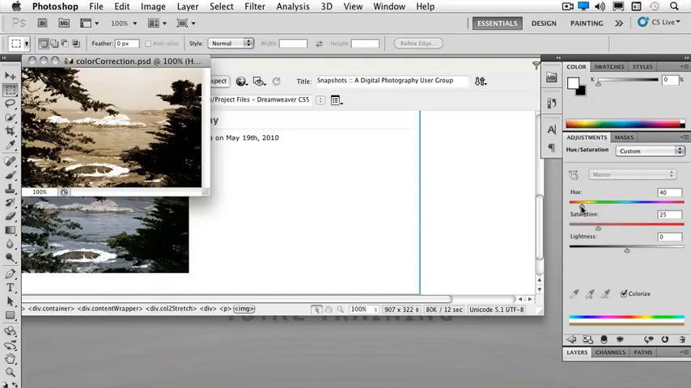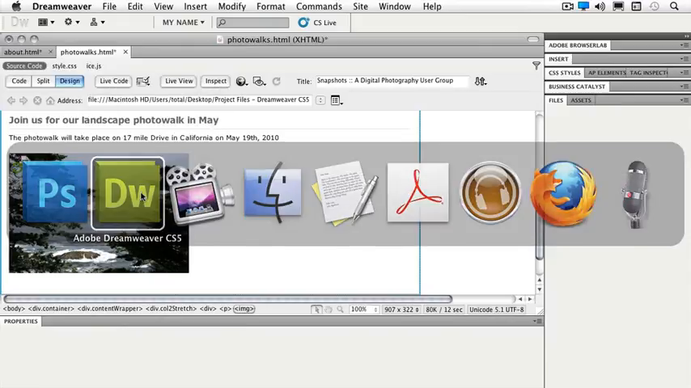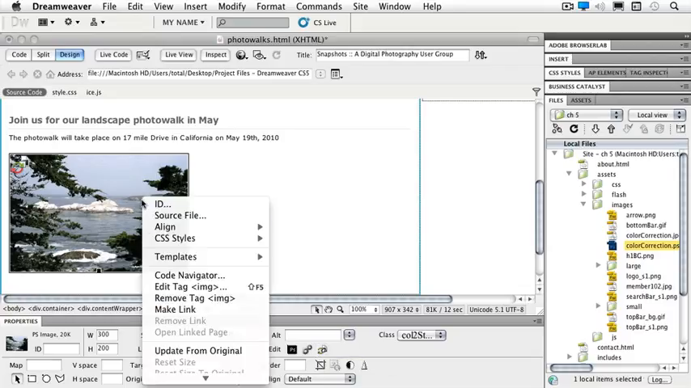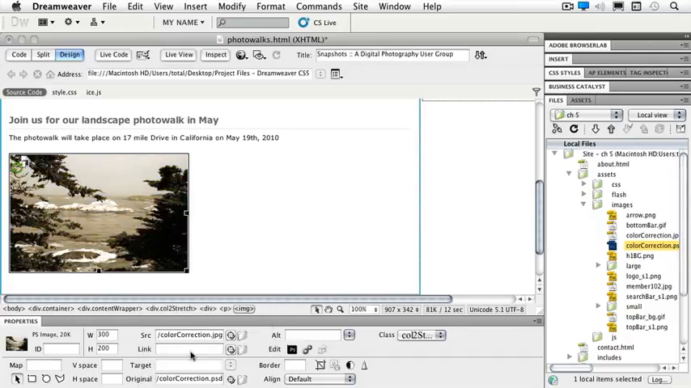So I'll save here. I'll move back to Dreamweaver, and now it tells me that this image needs to be updated. To update my file, now I can either choose to click the button over in my Property Inspector and update from Original, or I can right-click and update from Original. And now my file has been updated, so you can see how easy it is to use smart objects inside of Dreamweaver.